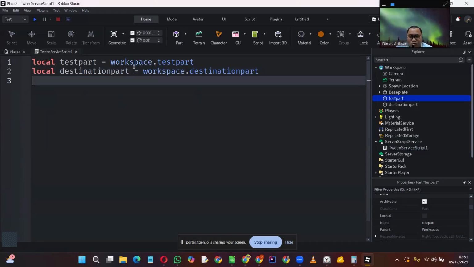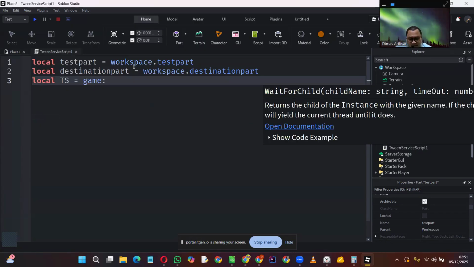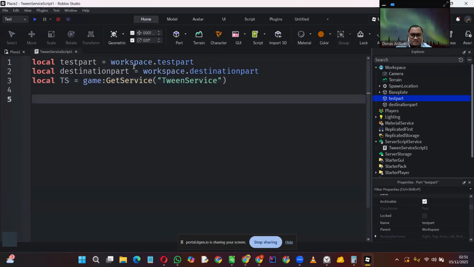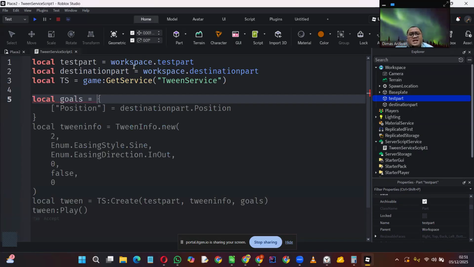After that, we choose the TweenService. TS, any name, this is just a name. TS equals game:GetService("TweenService"). What is GetService? It imports a new feature in Roblox Studio, here TweenService. After you choose the part that you want to move and the destination, if you want to make it move to the right side, now we need to make the goals, local goals. What are the goals? Goals mean what you want the part to do.